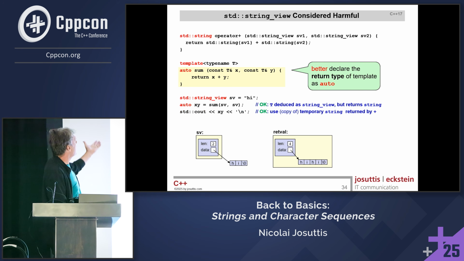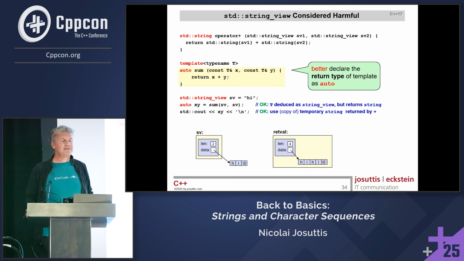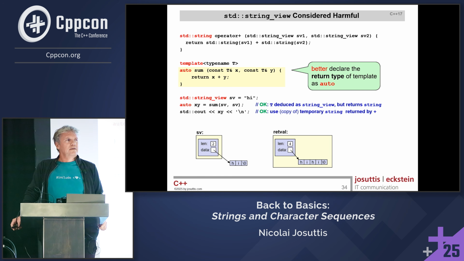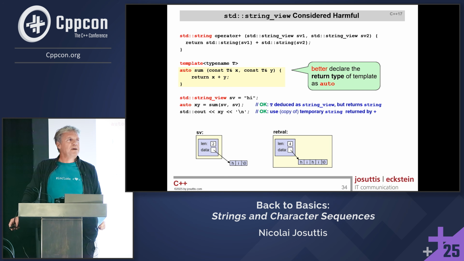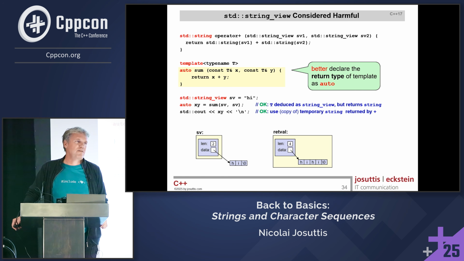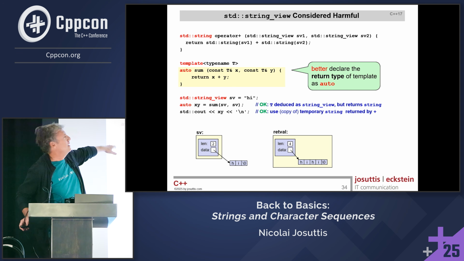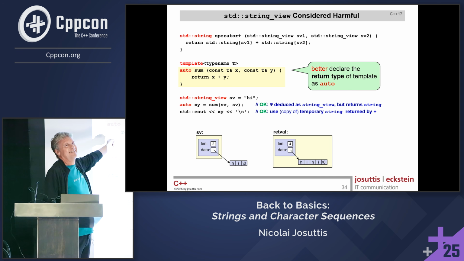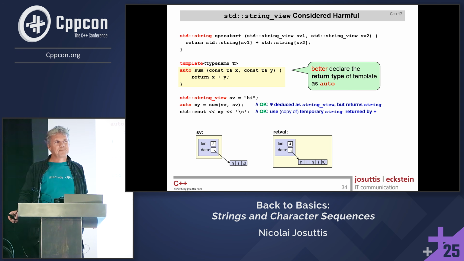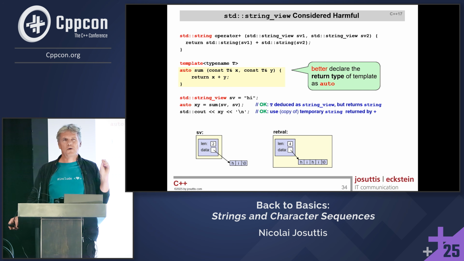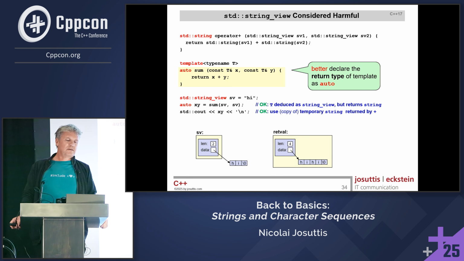Or use auto. Auto is your friend in templates. You don't know what you return, so you better let the compiler find out what you return, because this is generic code. Auto is your friend as return types. We can discuss forever over a beer whether I'm right to say that here's a person who made a mistake. I don't know. The important thing is that you understand what's going on and what is standardized in C++.